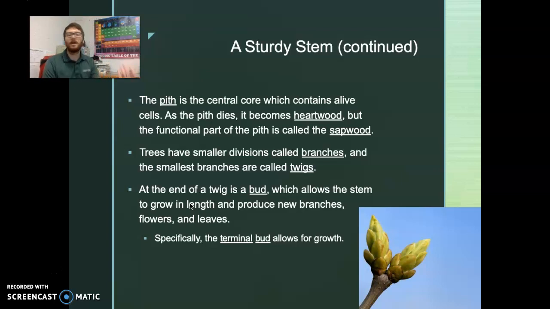Trees, of course, have branches. We know this. Branches branch into twigs. At the end of the twig is a bud. This bud allows the stem to grow and to produce new branches, flowers, and leaves. Specifically, the terminal bud, or the bud that is at the very end, is the one that allows for growth.